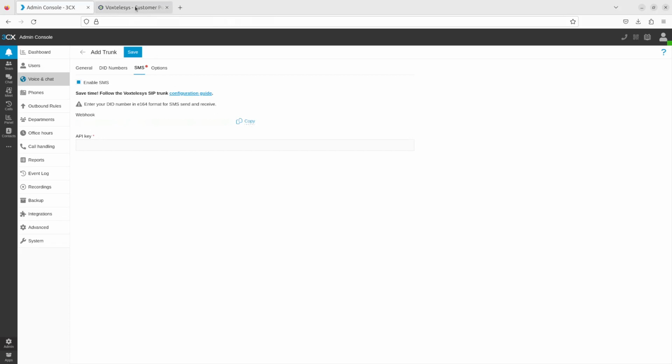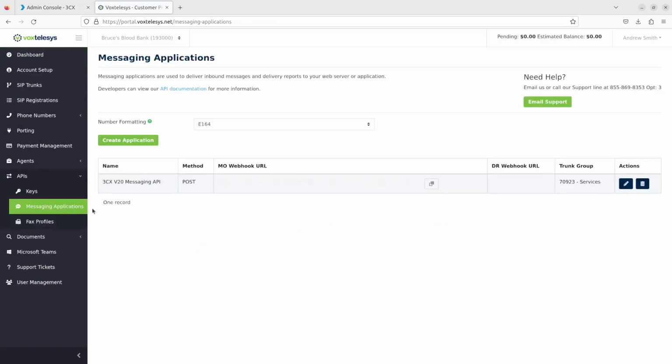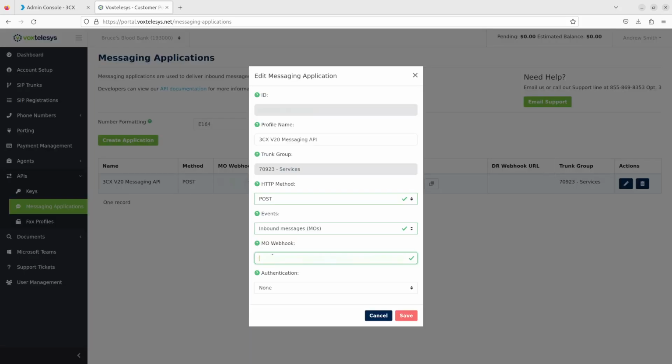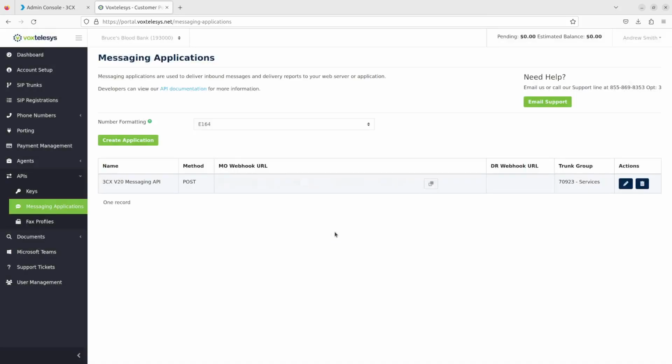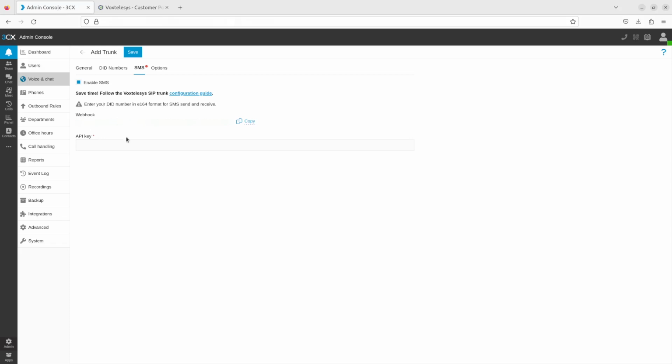Navigate to the Voxtelesys portal and open the Messaging Applications tab. Open a messaging API and paste the webhook here. Go to the Keys tab in the portal to retrieve the API key. Back in the 3CX admin console, copy and paste the API key here.